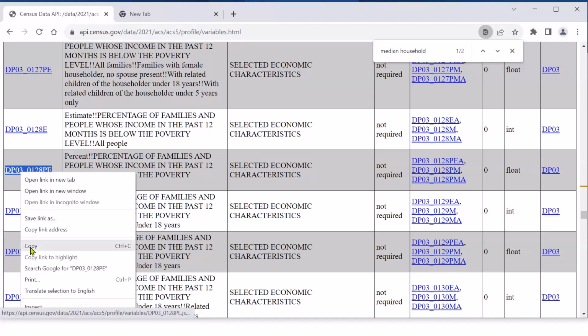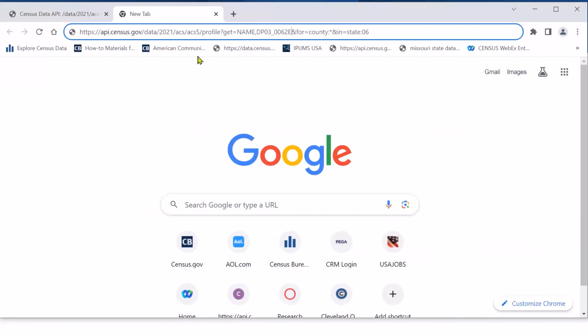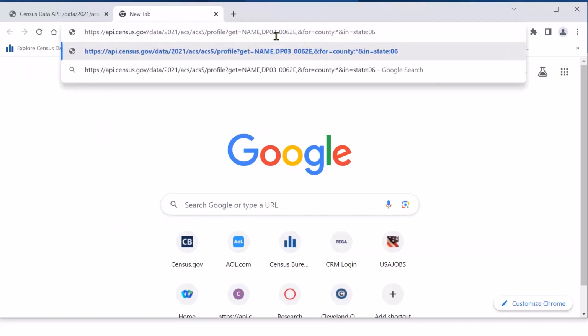And I'm going to copy that variable. Go back to my API call, and I'm going to put a comma after the DP03_0062E, and I'm going to paste that into the call. So now, if you look at the call, I have my variables that I want, and I have my geography I want. So it's all set. Now I can go ahead and run the call.